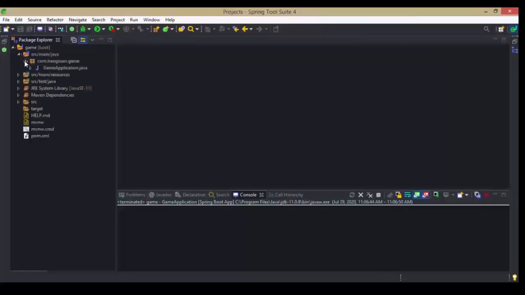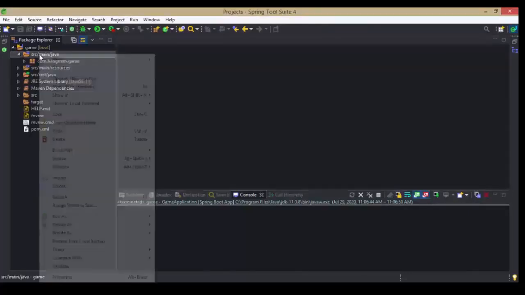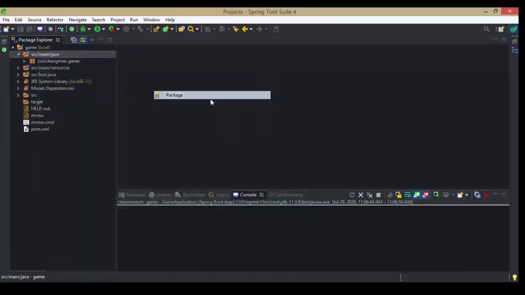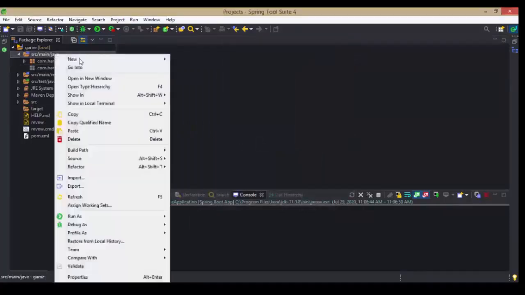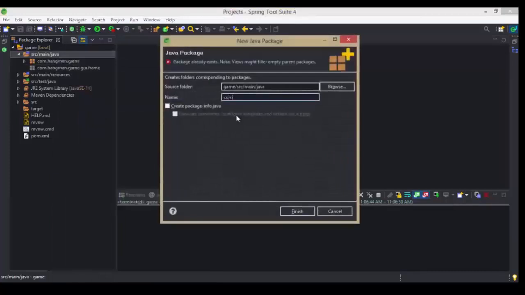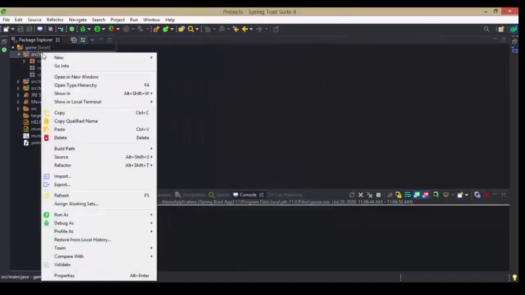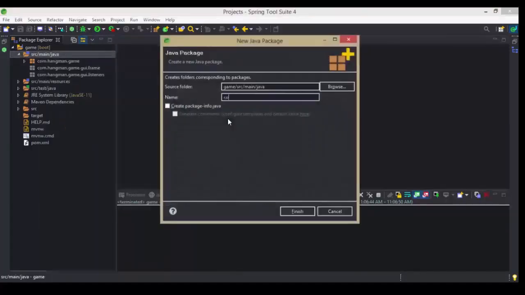Okay, and the next step will be to create the corresponding packages that we'll use as part of this course. So this is the base structure of the packages. So let's call this package hangman.game.gui.frame for the graphical user interface. A new package called hangman.game.gui.listeners, where we will store our corresponding listeners.